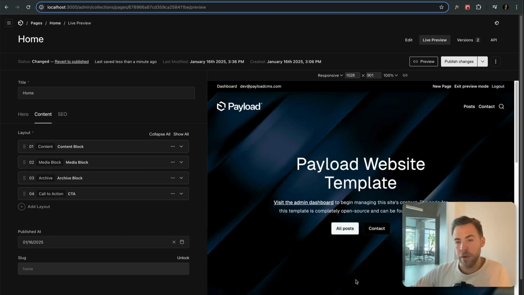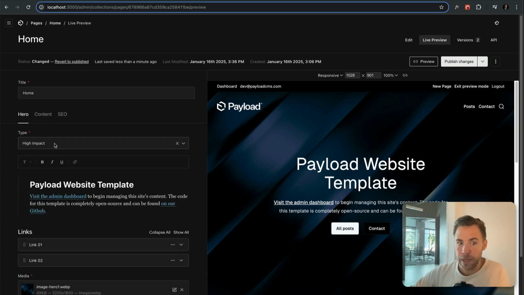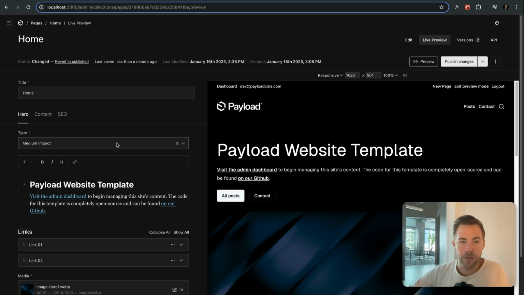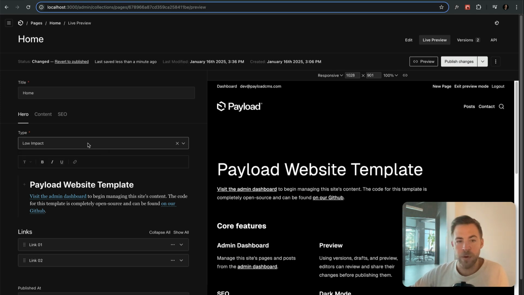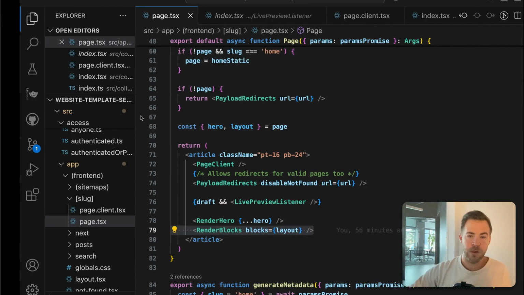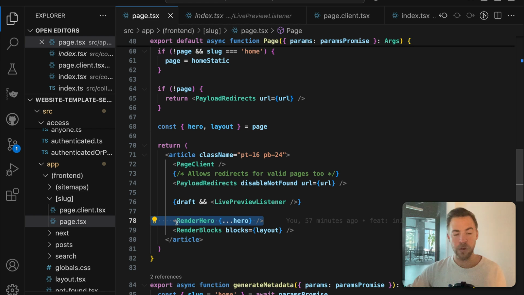So we've kind of got two components. One handles this, and it's going to say, okay, what type of hero am I? High impact? Okay, render this component. Am I medium impact? Okay, render this component. Am I low impact? Render this component. But then the content is going to map over that array, and it's going to output blocks for each one of these. So going back over here, you've got the hero component.